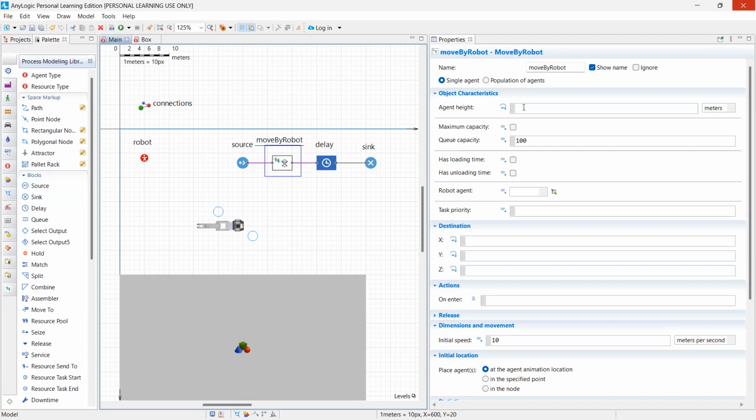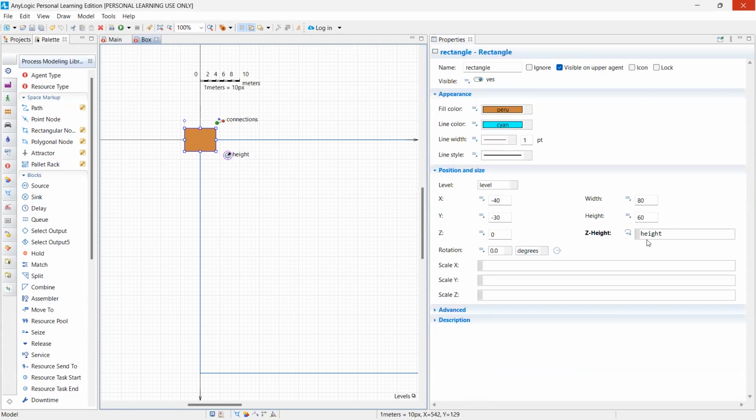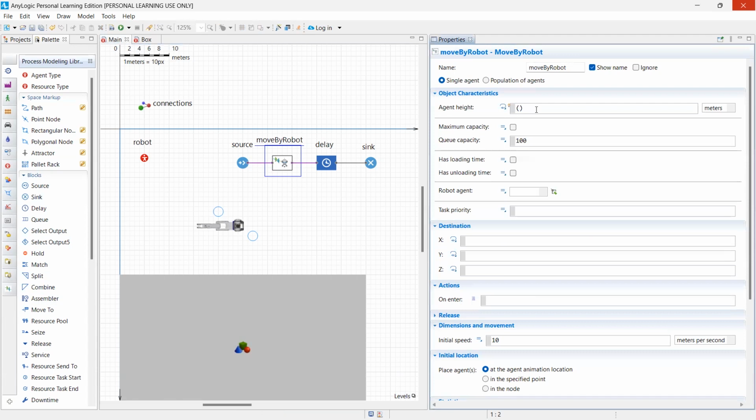This value can be fixed for all agents, or it can be dynamic, using your agent height parameters if you have created one. In this case, in the box agent, I have created a height parameter, which is uniform 1 to 10, and the Z height will be this parameter. So here, for the move by robot, I can put first the type of the agent, because this block doesn't know which type is this agent. Then I can put here agent, which is our box, and select its height. But as you can see here, this is measured in meters, so I have to change these pixels to length units.